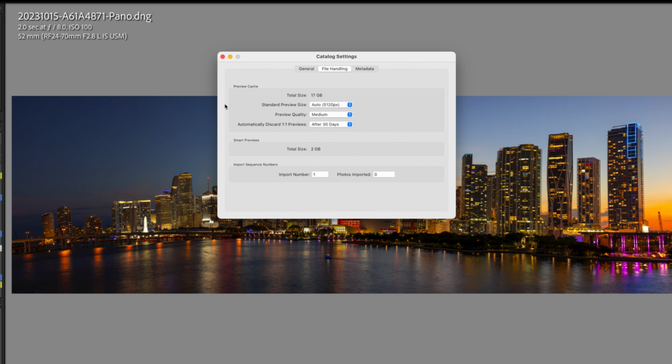File handling: like I said, Lightroom is pointing to your photo, and what it does is make a preview of that photo for you. This helps you when you're going through the Library module to skim through files really quickly. What you could do is set these preview cache sizes. See, standard preview size, I always have it on Auto because I want it as big as possible. But if you're trying to make a really fast Lightroom catalog, you can make it as tiny as 1024 pixels.